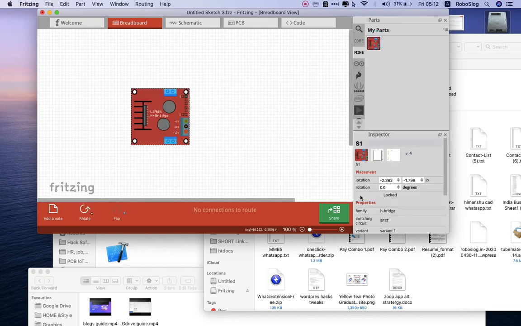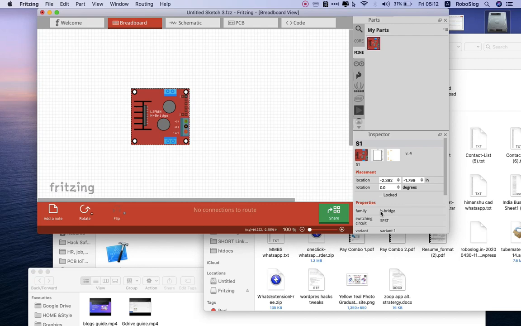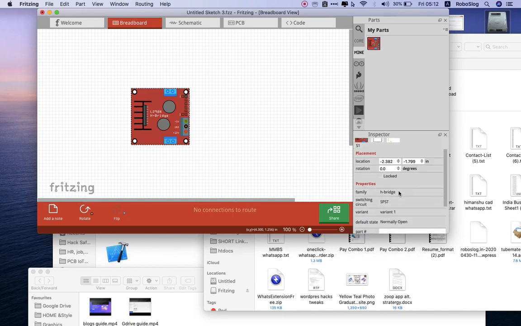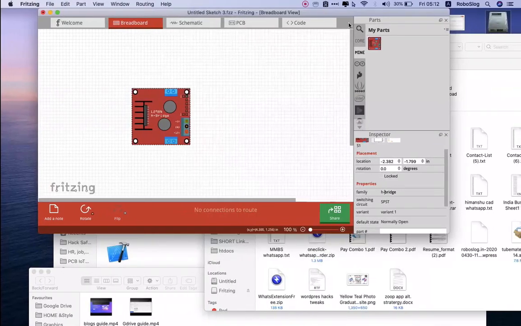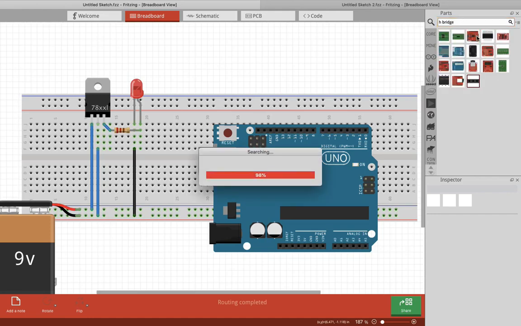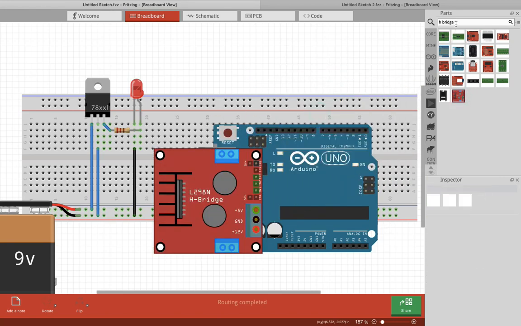Now you can also check the name of this. It's called SPH bridge. Actually the name is L293D, that we know, but I just want to check what the exact name of this part is, as given by the creator who made it. So let's try to search with H bridge. Yes, using H bridge you can find this.